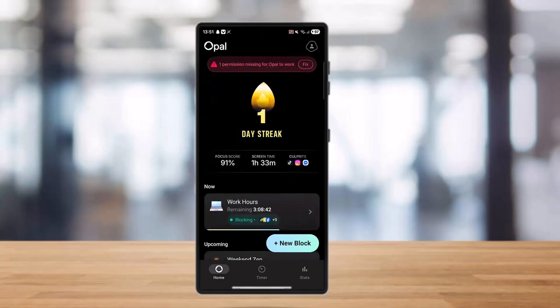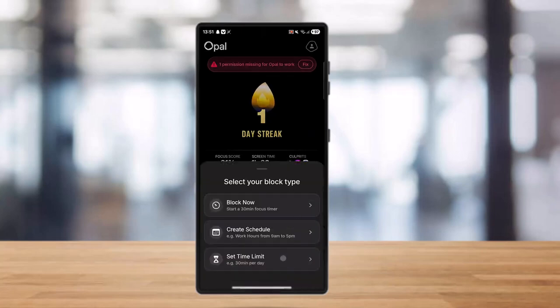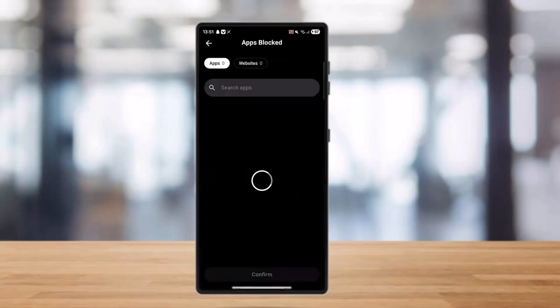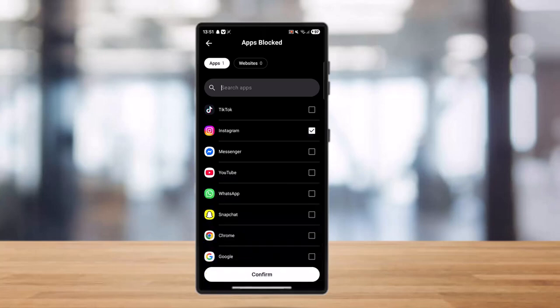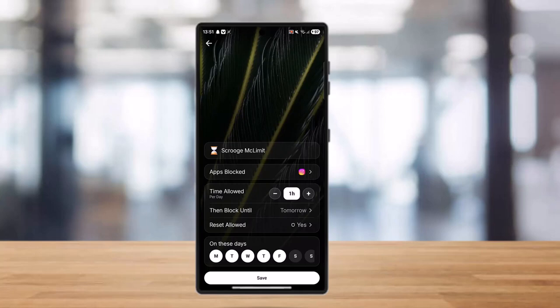Once you have chosen your app that you want a time limit for, then you can simply go and tap on set time limit. Once you have chosen it, you need to search for the tab item that you want to set time limit. Now I have chosen Instagram. I'm choosing it, confirm, and now I am simply setting the time I'm going to allow it per day.